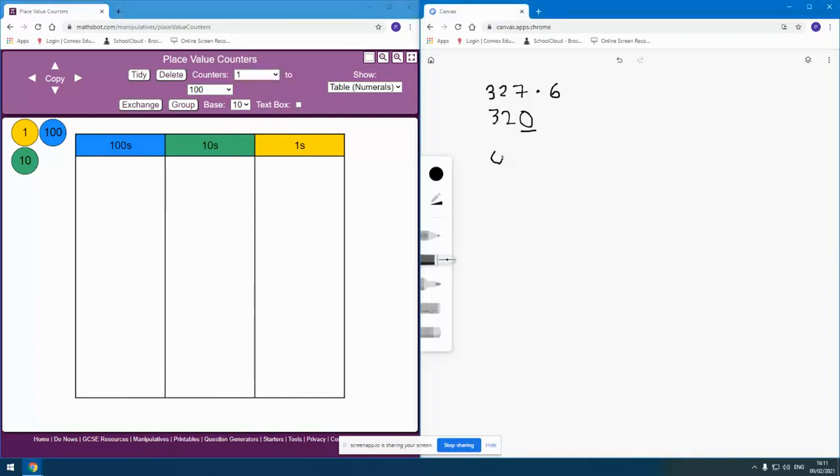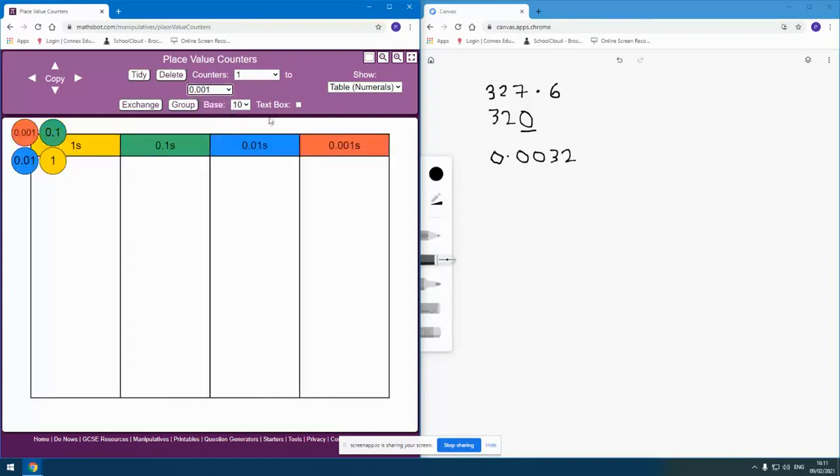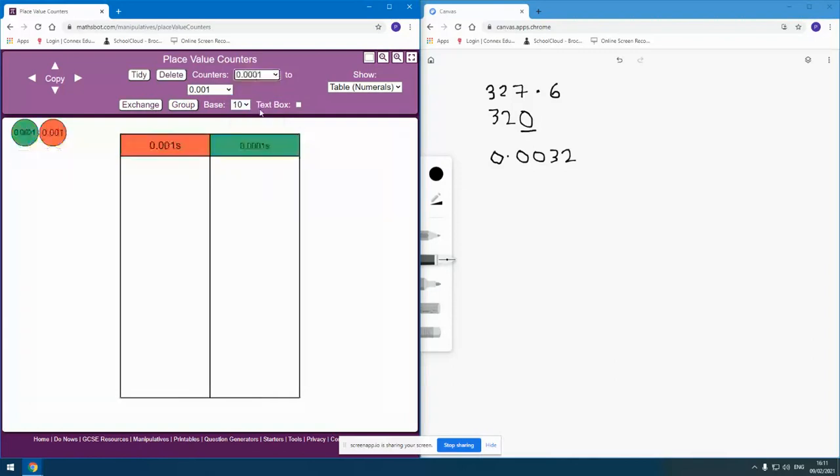Let's say we had 0.0032, then in order to show that number, all I need is the tenths, hundredths, thousandths, and the 10,000ths. So the largest one will be tenths, and the smallest 10,000ths. So again, we've still got 2 significant figures there, and I can build that number if I like.